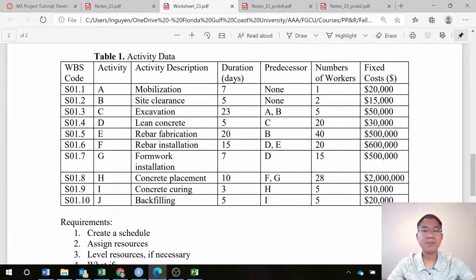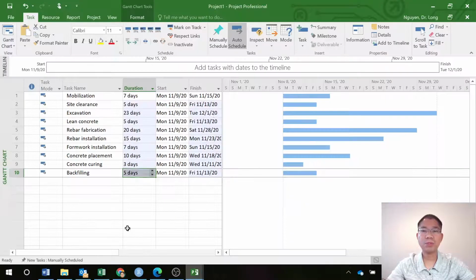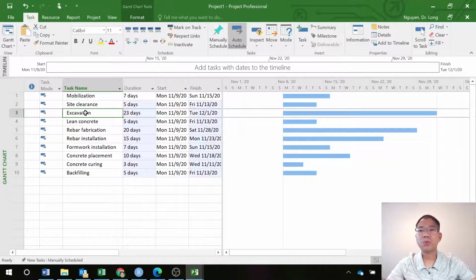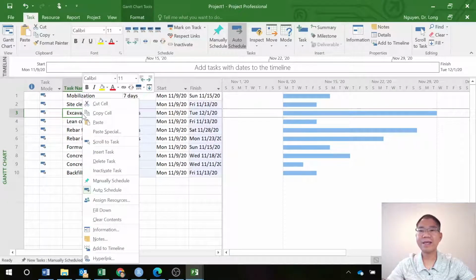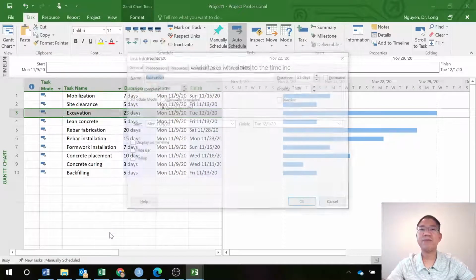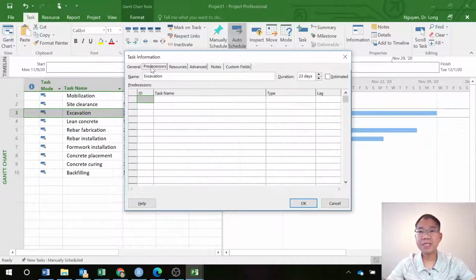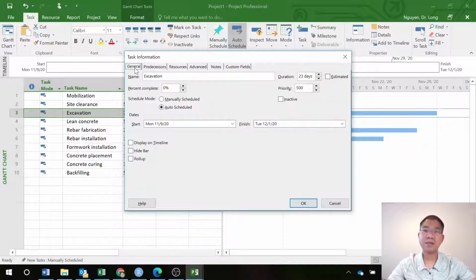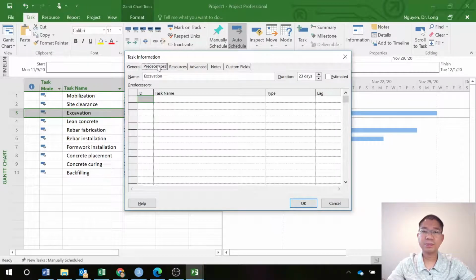Activity A, non-predecessor; B, non-predecessor; C follows AB. So what do I do in here? C, excavation, follows AB. You can right click and select Information, then select the Predecessor tab. Go back, they showed you General here, then Predecessor.